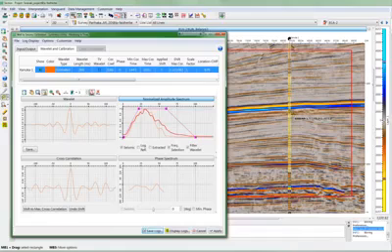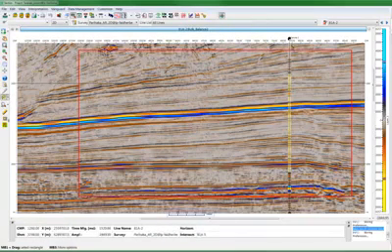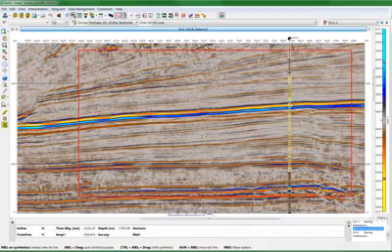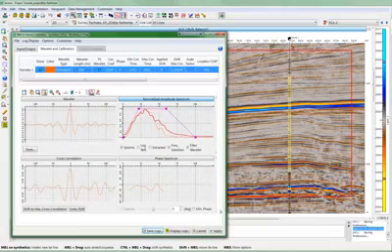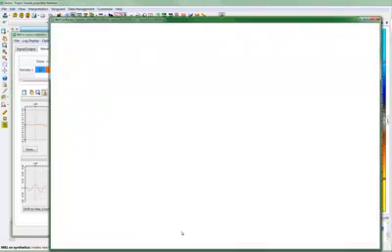The first way to perform the tie was to shift to the max correlation value. However, we can also perform that shift manually by dragging the synthetic band over the seismic section. We can have a closer look at the results by displaying the logs in a well log window.